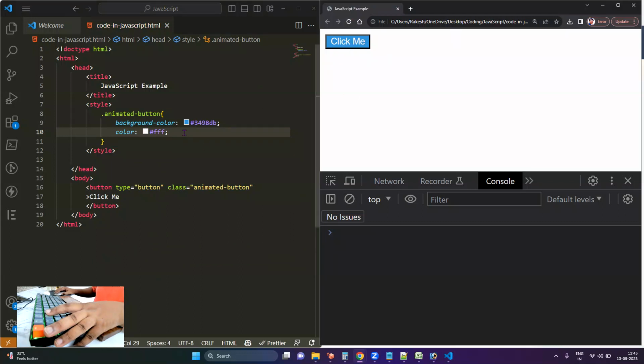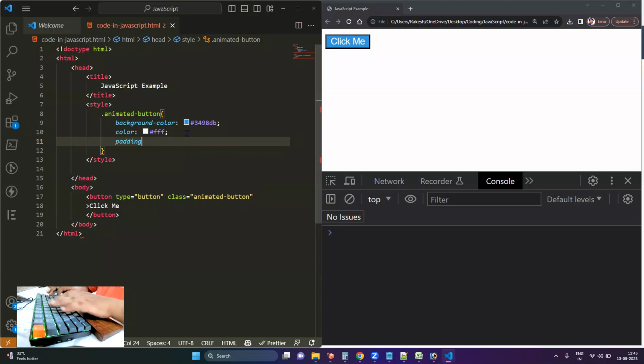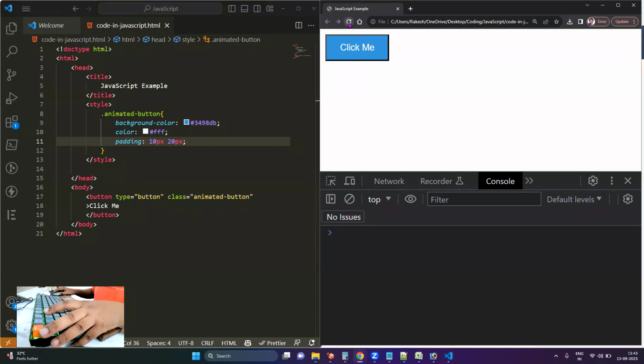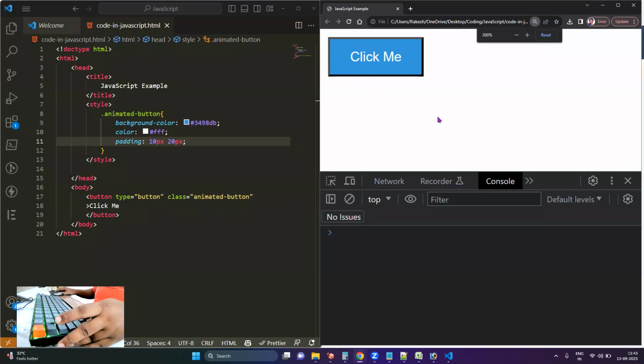Now let us provide some padding, 10 pixel, 20 pixel. Let's just see. Okay, so this gives the good padding. Now just to let you know, this is how it will look. Okay, I just increased the size of the button, just to make sure that it is clear to you.